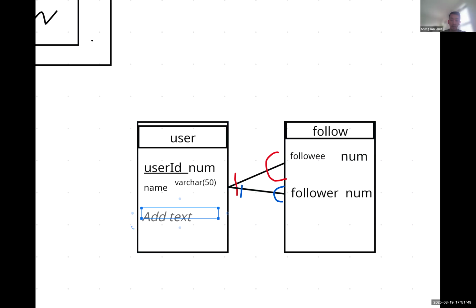What can we add? Date, maybe? So date joined, or date join. Yes, that's fine. That's a good one. Okay, so what would be the type? I like that we have all different types. What could be an option for date?